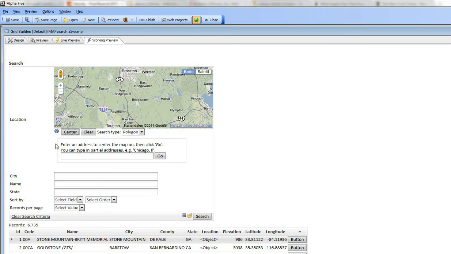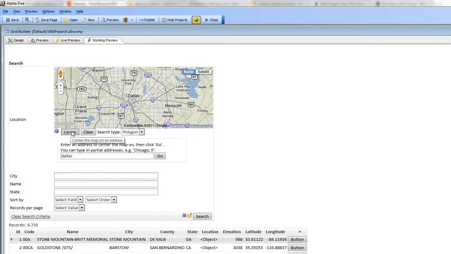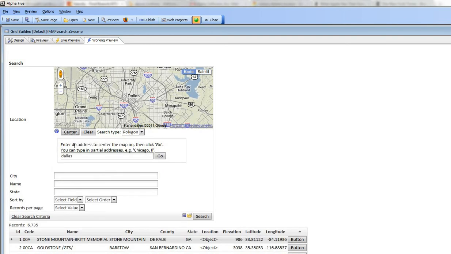Also, you can see that there's a generic prompt over here that says enter an address, and the label on this button over here says go. And you'll also see that if I go here and I type in, say, Dallas, and then click go, then it centers the map on Dallas, but it also closes down the prompt, so that the prompt got closed down automatically, and simply typing in go didn't actually cause the search to be executed.